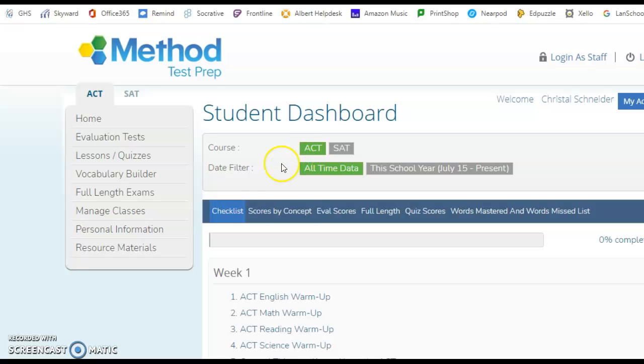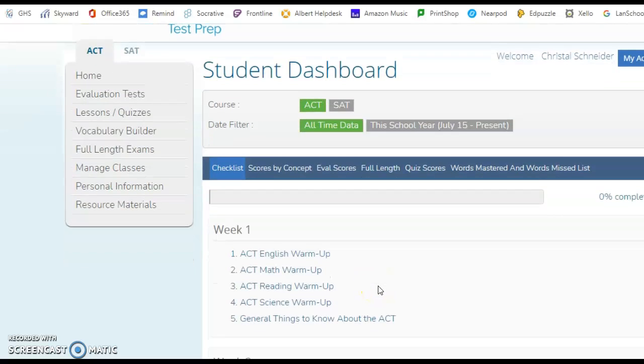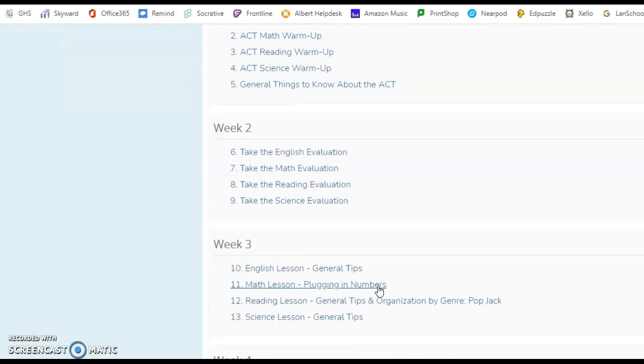For this week, you are going to be working on evaluation quizzes under week 2. So scroll down and you are going to do the week 2 evaluation quizzes, the English, math, reading, and science evaluation quizzes. Once you click on one of those, it will give you a little bit of instructions. Each quiz is timed between 10 and 15 minutes, and it tells you that in the instructions. But you'll do each of those quizzes, and then next time in class, we will record those evaluation quiz scores.